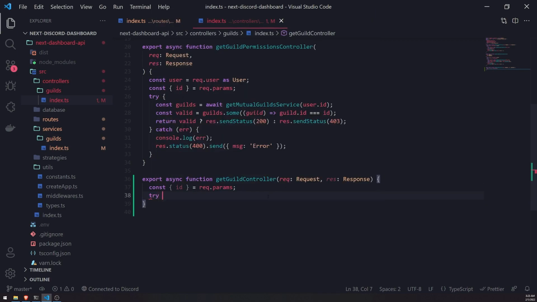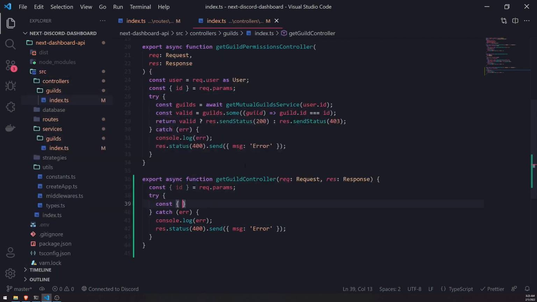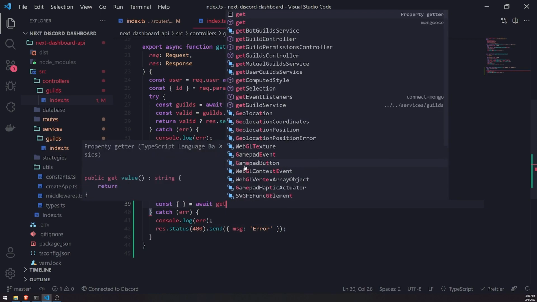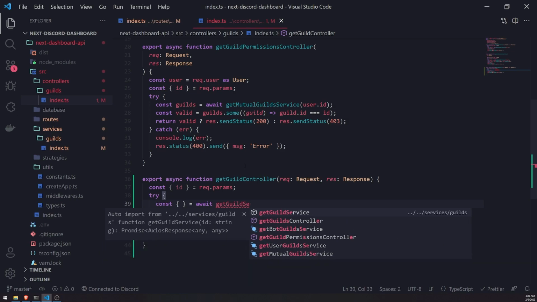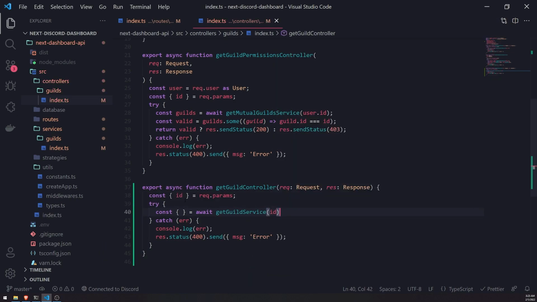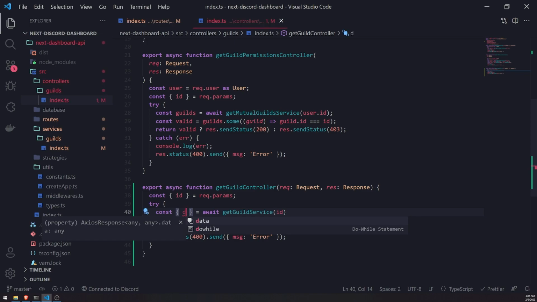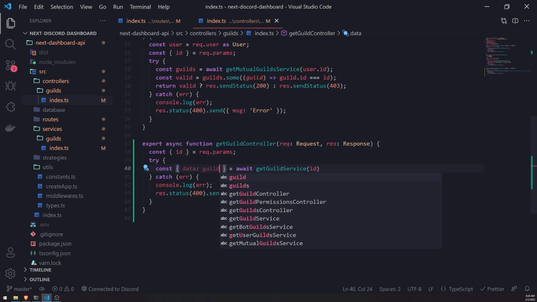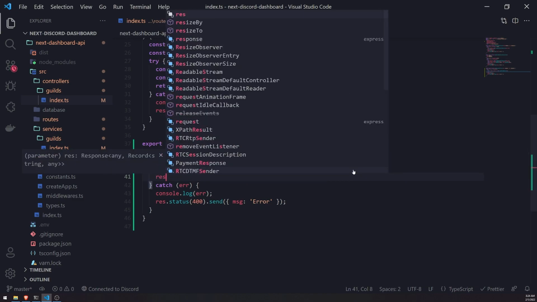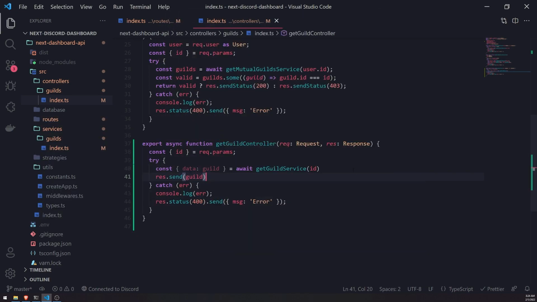So let's go ahead and create a try catch. Okay, and if there is an error, we'll just send back a 400. And what we'll do is we'll fetch the data right now, so we'll call getGuildService, pass in the ID, and that's just going to return an axios response, which we could destructure the data property from. And I'm just going to rename this as guild, and then we'll just call res.send(guild).